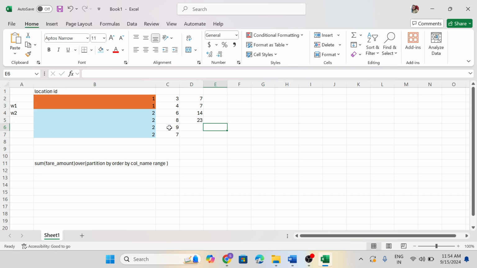Okay, now because we have selected offset 1 1, what is happening is it is looking for one previous value, the current value, and one next value. For here, current value is 9, previous value is 8, 17, next value is 7, 24. And now for this, current value is 7, previous value is 9, 7 plus 9 is 16, there is no next value, so here it will be 16.